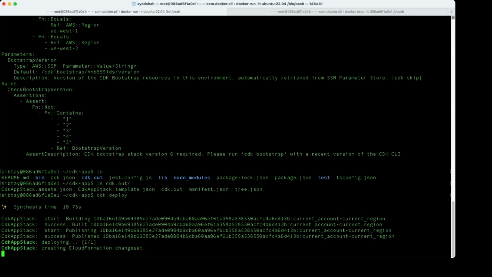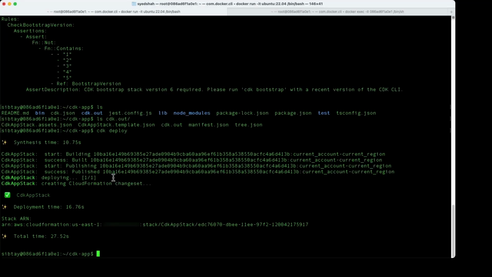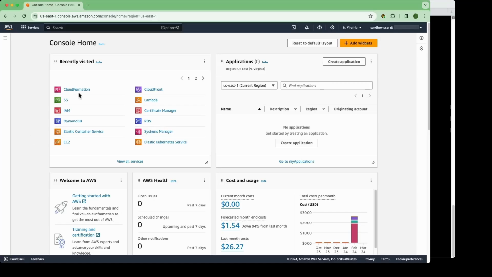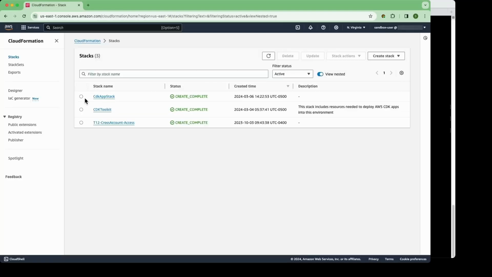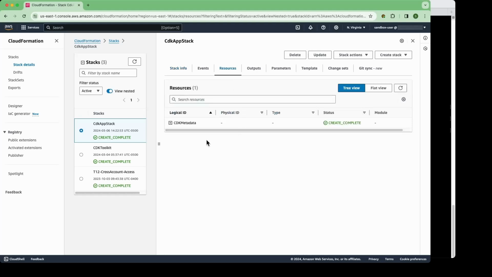Now remember, we don't have any resources as part of our stack, not yet. So let's go to our AWS account and see what we have so far. We know that this stack got created. So let's go and look at the stack in AWS. Okay, let's go to CloudFormation. If you go to the CDK app stack, it's the same ARN. And if you go to resources, you're not going to see any resources yet for this.